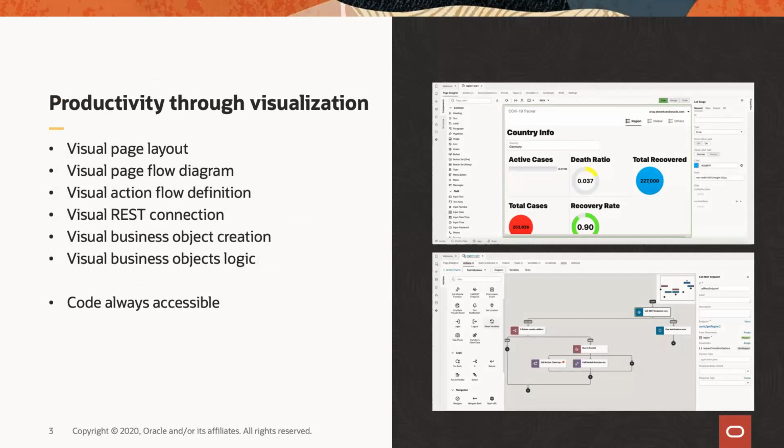The main focus of Visual Builder, the main benefit that it gives you is that it provides a very productive way to build an application by focusing on a visual approach to application development. Okay? So rather than you having to code everything, we're focusing more on capabilities such as dragging and dropping to lay out your page in a visual way, defining your business logic through diagrams where you can basically indicate the flow of your logic, very easy and declarative way to access REST services, to create business objects. A lot of those things are made a lot simpler by giving you a visual approach to do those.